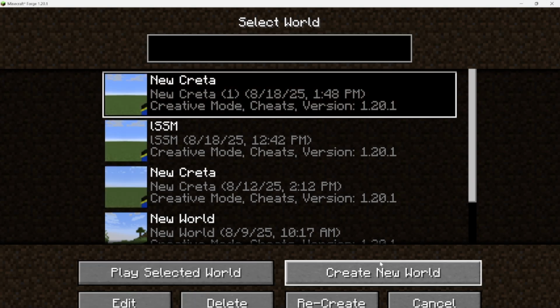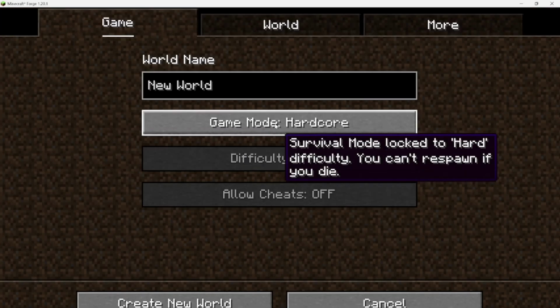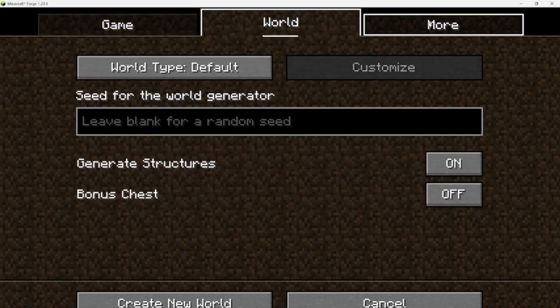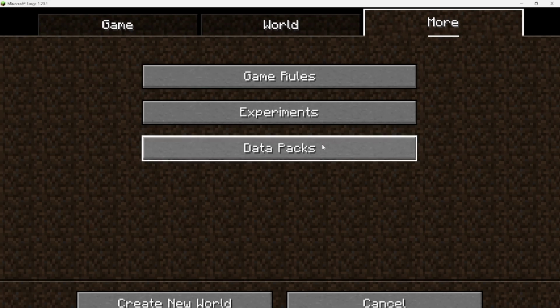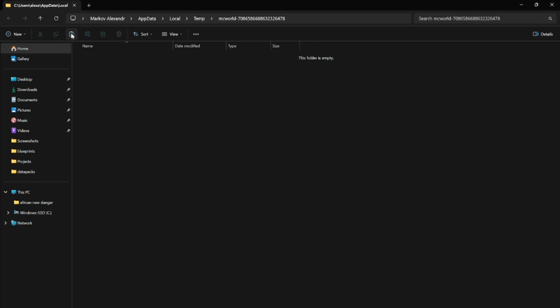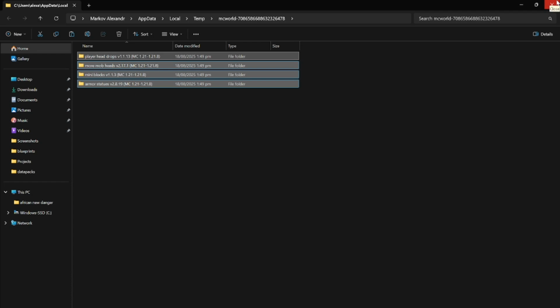Now, if you want to add data packs and create a new world, you create a new world, obviously. Then switch some settings, however you'd like. And then go to more data packs, open pack folder, and press paste. This will paste all those items into the data pack folder.